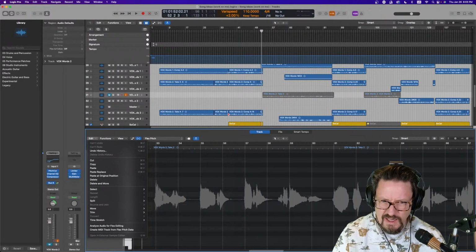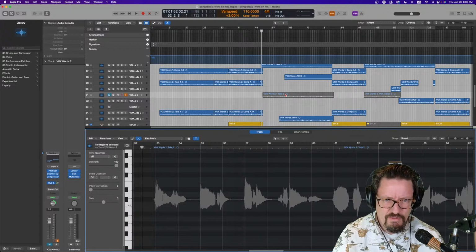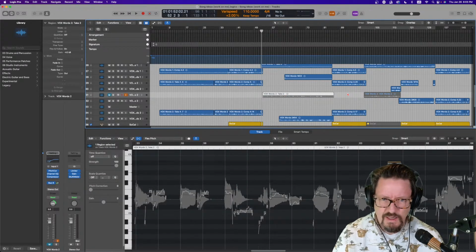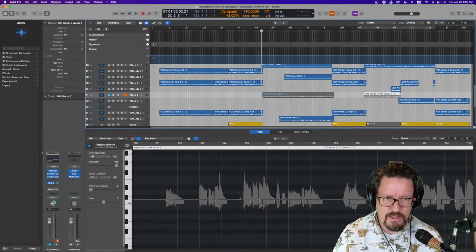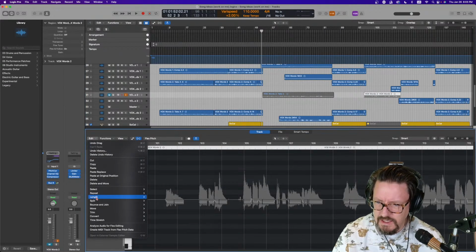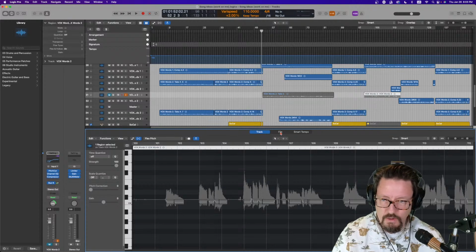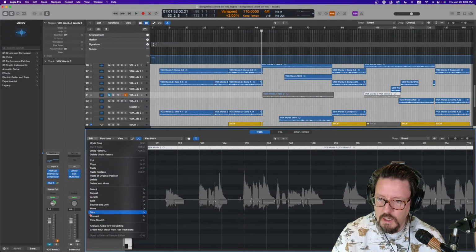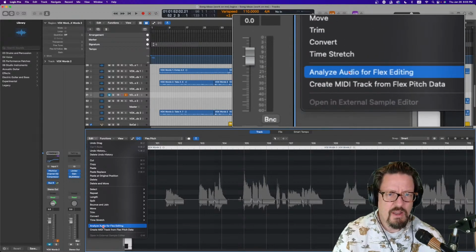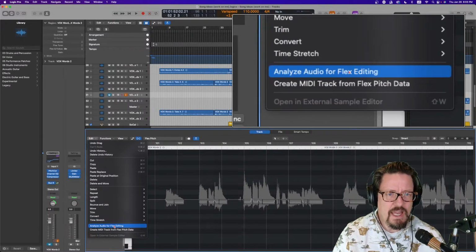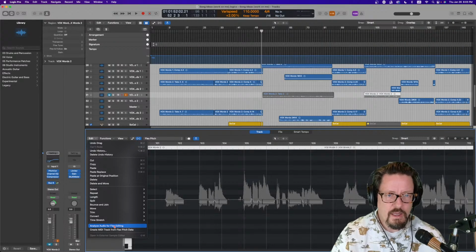But we have this file selected. Oh, wait, where did it go? Which one am I on? This is one. Let's do Edit, Analyze Audio for Flex Editing. So that's under the Edit menu of the Track Audio Editor. This is where we find flex pitch and so forth. But right down here, Analyze Audio for Flex Editing. And let's see if this fixes it.